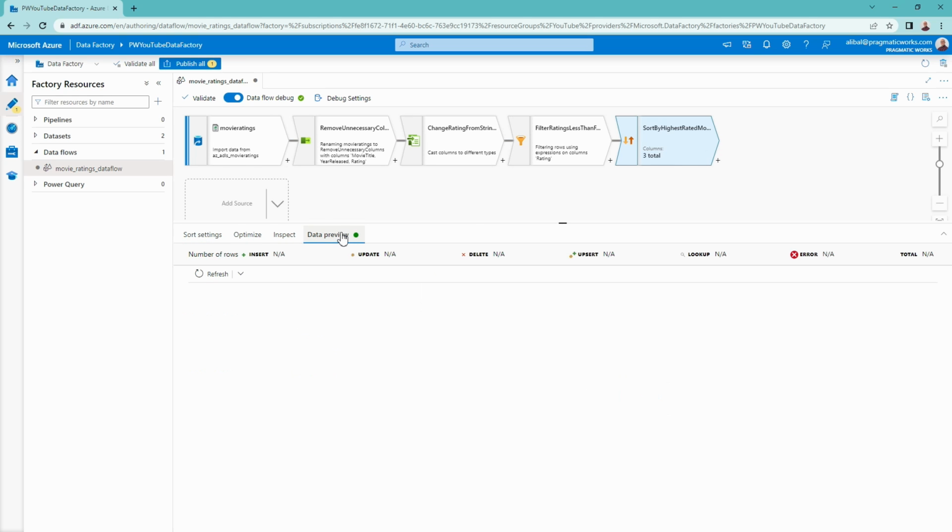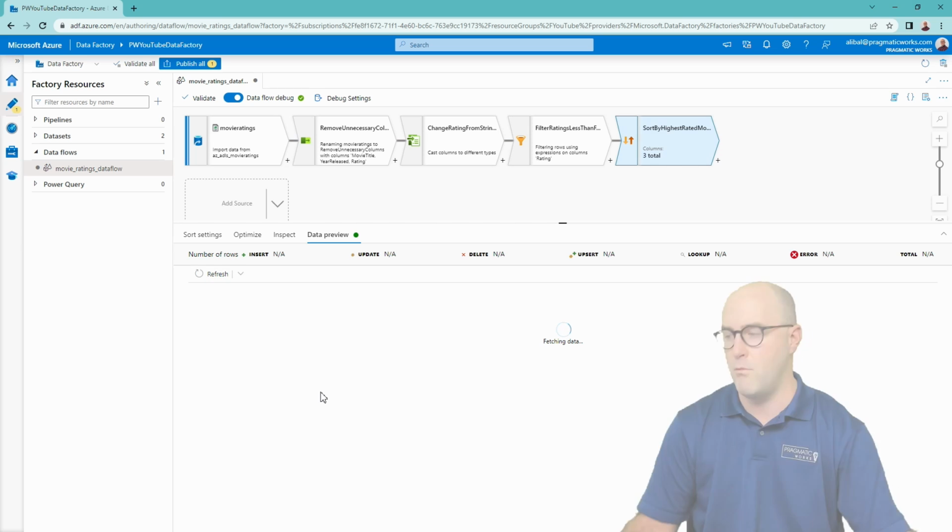Let's head back over to our data preview now and go ahead and do a refresh and make sure that that is doing exactly what we want.